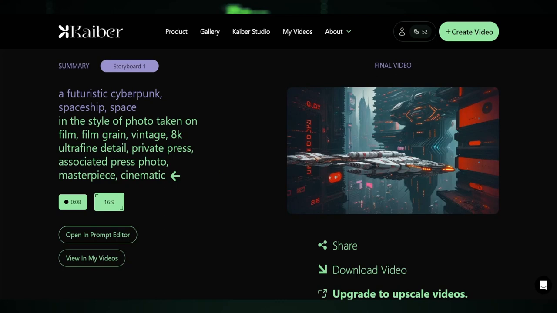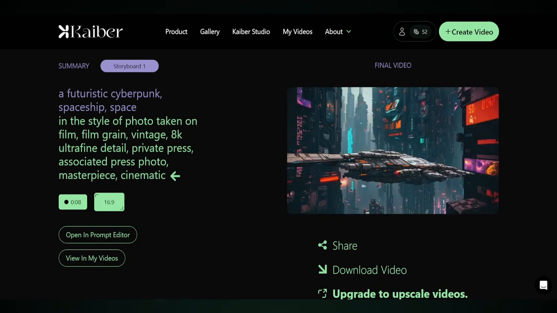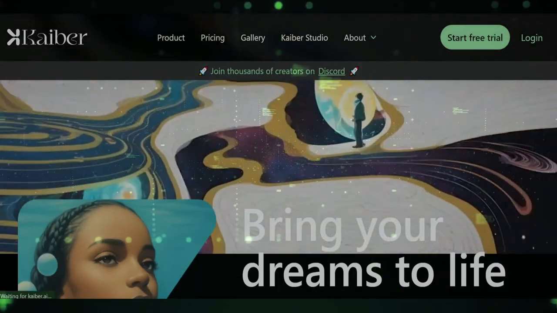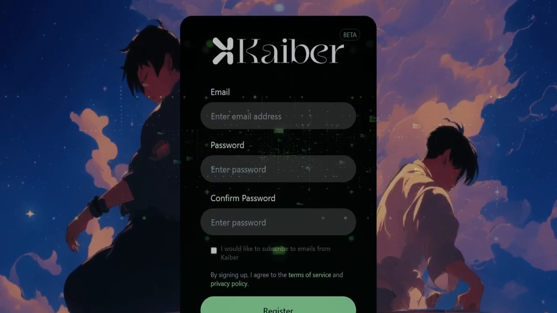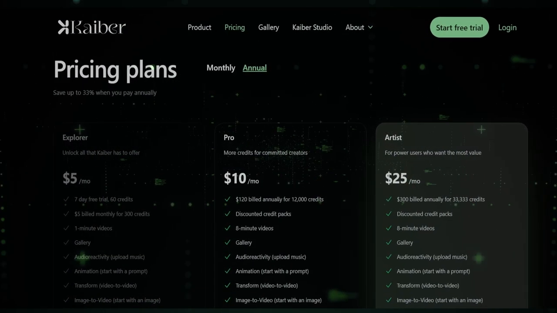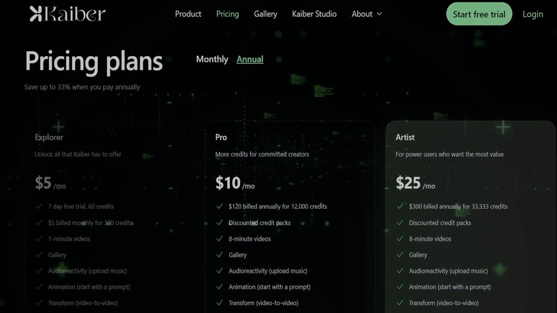With its powerful AI models and user-friendly interface, Kaiber makes it possible for anyone to create stunning visuals from a text prompt without any prior experience. To get started with Kaiber, head over to Kaiber.AI. You can hit start a free trial, and then proceed to sign up for an account. This is a subscription service that operates on credits, but they do offer a 7-day free trial. Just bear in mind that you'll be billed once the trial period ends. Their plans kick off at $5 a month.